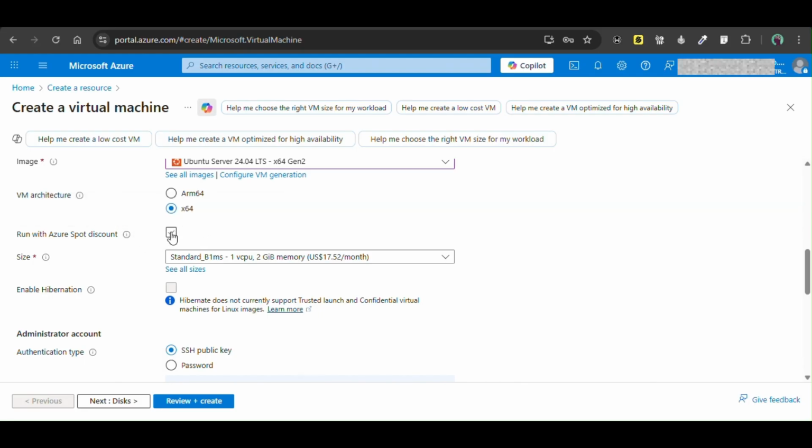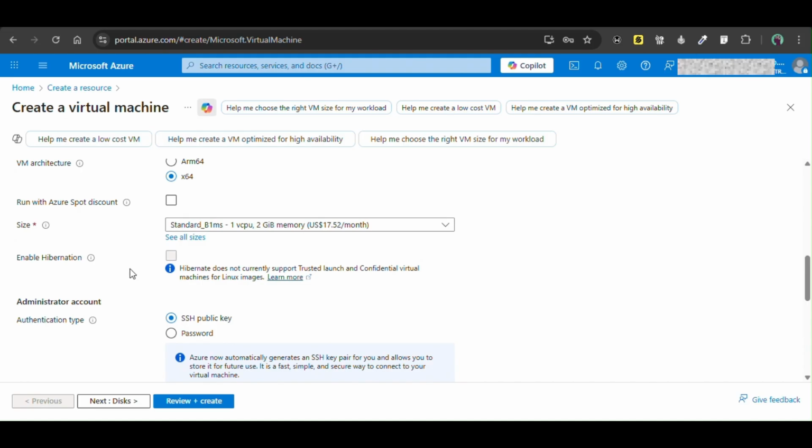Azure Spot discount is for those who want to get discounts on some infrastructure, but I don't really like to use it, so I just leave it. Obviously, you can see it's optional, so you might skip it.